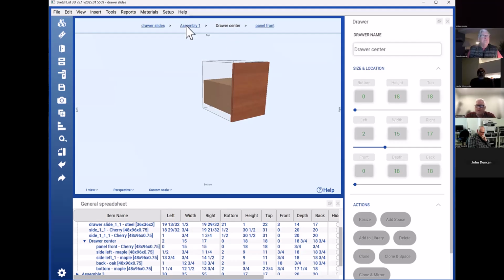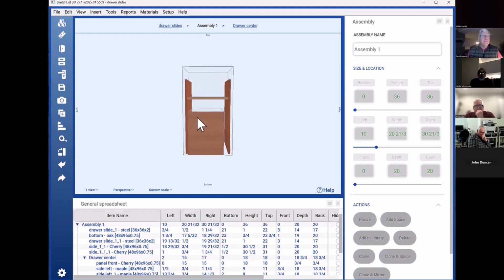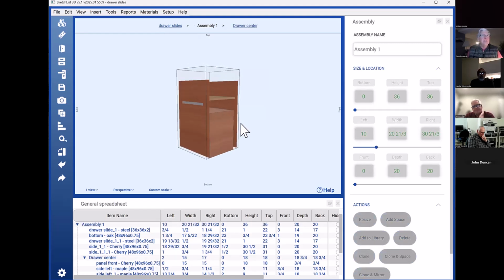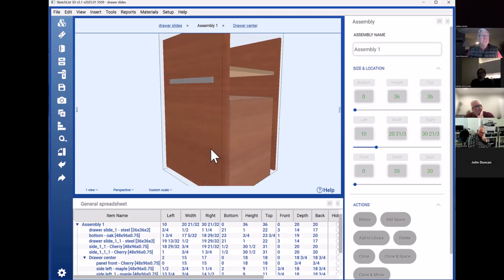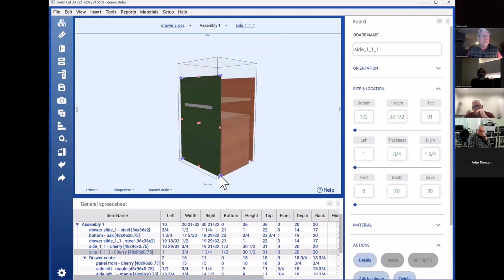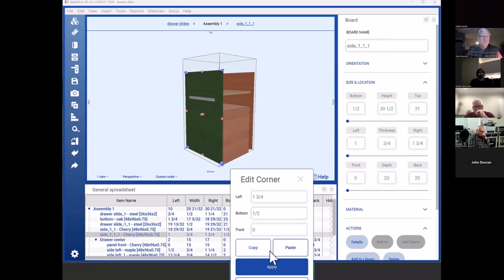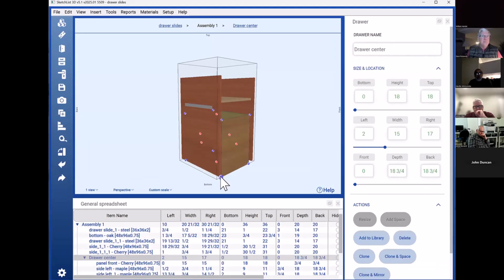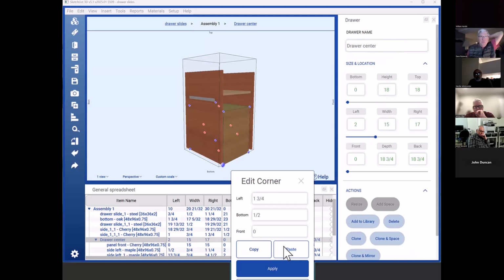So if I go in, oh, that is the drawer. If I go back to the assembly, all right, I've got a little cleanup to do in terms of the locating of the drawer. So I'm going to grab, say, that blue dot, copy it. If I take this blue dot and paste it, what I want to do is slide it over. The left looks pretty good. The bottom could use a little help, 1 inch, and the front is fine. So I just paste that.